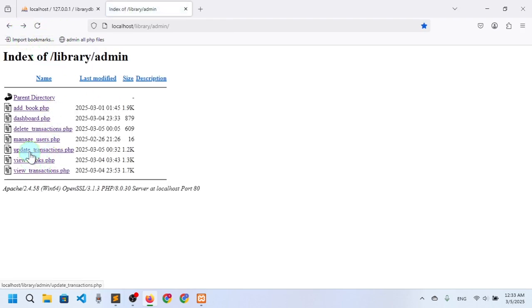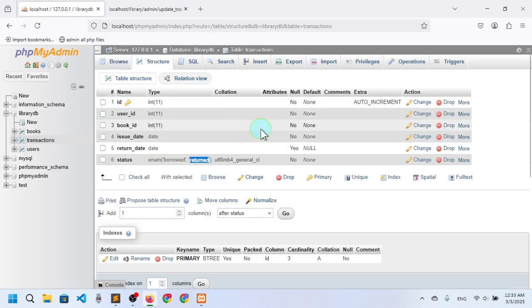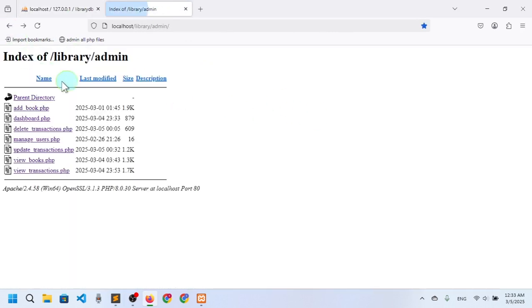If I go here, update transaction, here you can see by default it's borrowed. If I check here return, and if I go back, and click here update transaction, here you can see we have borrowed. So if I click on update, you can see we have to give the update date also. Okay, so now let's say anyone wants to return the book, let's say the user. Okay, so let me go here. If I click on update, let's say I want to say here, okay, like this, and I want to update.